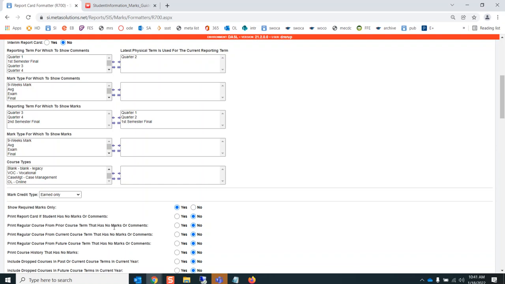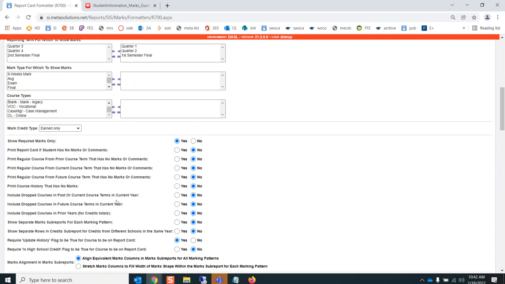No. Print courses that have no marks? No. Print courses that have no marks in the current term? No. Print courses in a future term that have no marks. So do I want second semester only classes to print that haven't even started yet? No. I always mark these as no. Print course history that has no marks? No. I don't want a course to print from manual course history that someone forgot to enter the grade in.